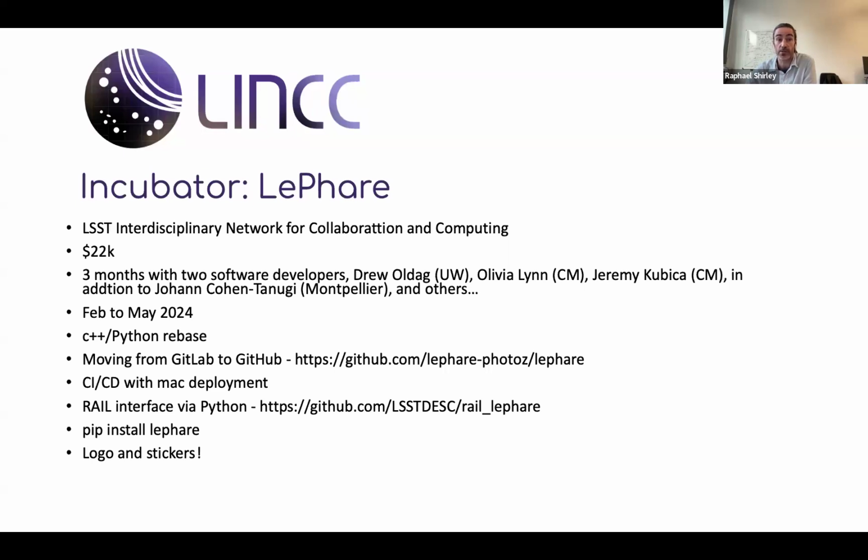That was a real struggle to get working for various Mac distributions. And I think that's something that I certainly couldn't have done myself. So I'm extremely grateful, as I said, to Drew Oldag for all the work there. But pip install LePhare is a really big win for us, and we're really happy with that.